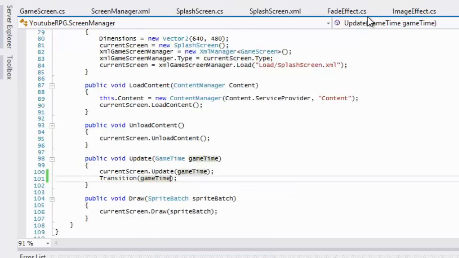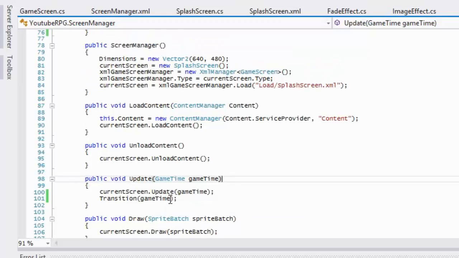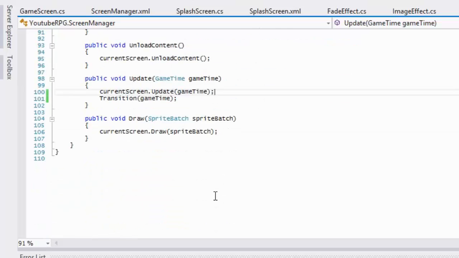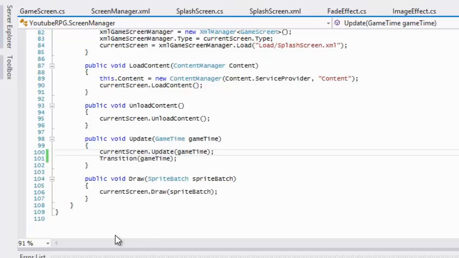Now, did we create this class yet? No, we haven't. So we don't have to worry about this right now. But normally when we're transitioning screens, we're not going to want to take in gameplay input. So once we create our input manager class, we're going to make it so that our current screen can still update all its game elements, but we won't be able to take in new input. But that'll be for a later tutorial.